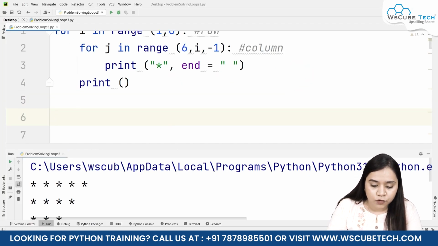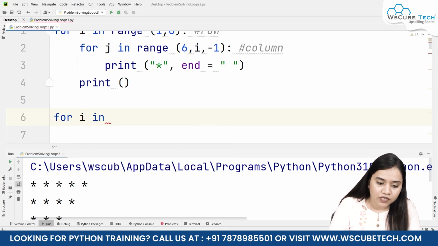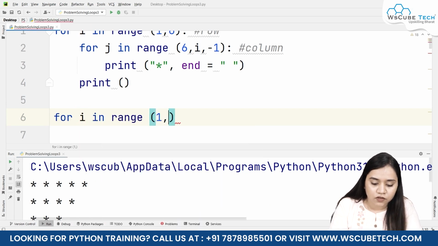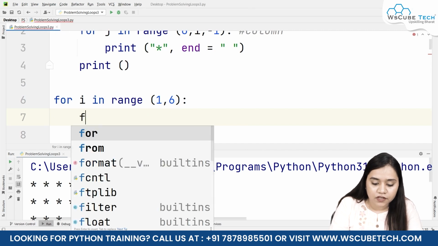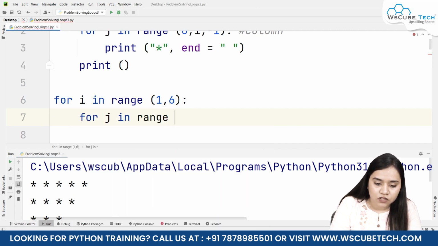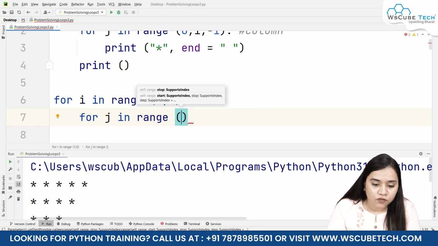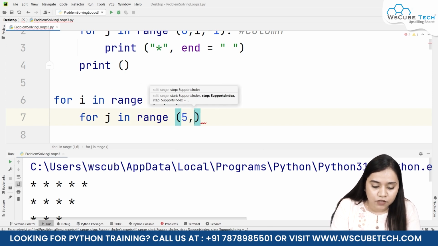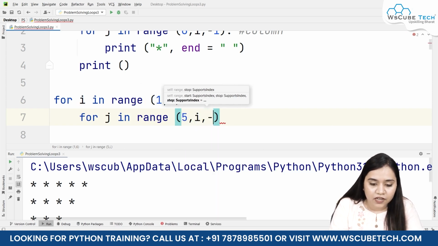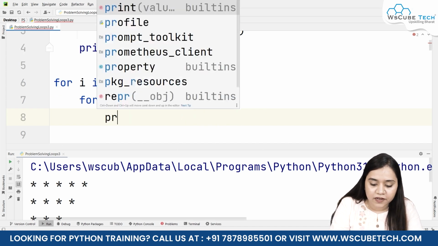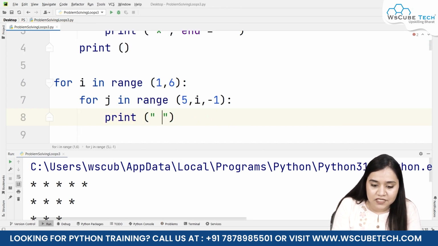So for this pattern, I'll be writing for I in range. That means our range is 1, 6. I'll put a colon. For J in range, our next range is for counting the spaces. I'll be putting 5, comma, goes up to I, and -1. I'll put a colon over here and print the spaces in between, and comma, end is equals to open close quotations.